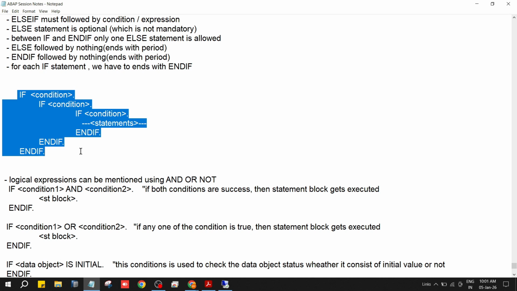Begin column and end column should be aligned with each other. Then only it looks nice. Otherwise there is confusion also, right? So this type of thing is also important.